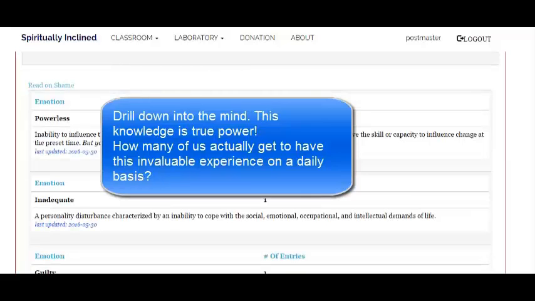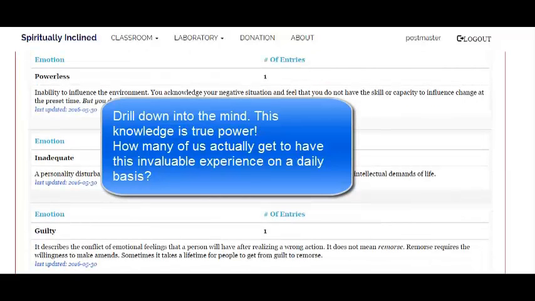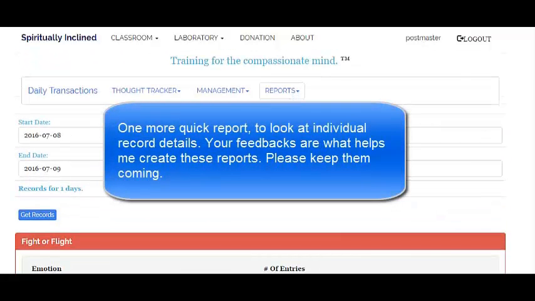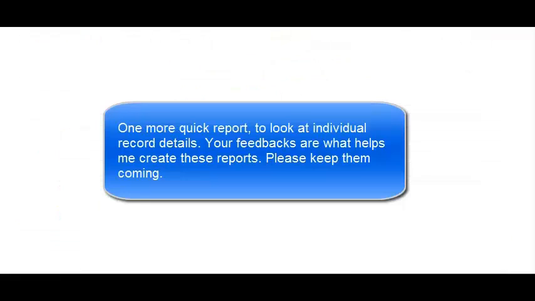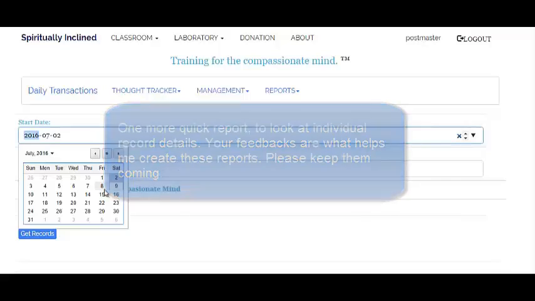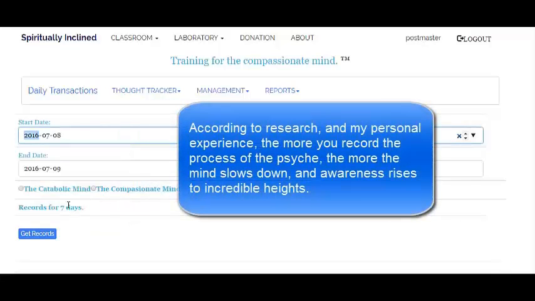This knowledge is true power, friends. How many of us actually get to have this invaluable experience on a daily basis? This is true empowerment. One more quick report to look at individual record details. Your feedbacks are what helps me create these reports, so please keep them coming. Selecting the dates according to research and my personal experience.